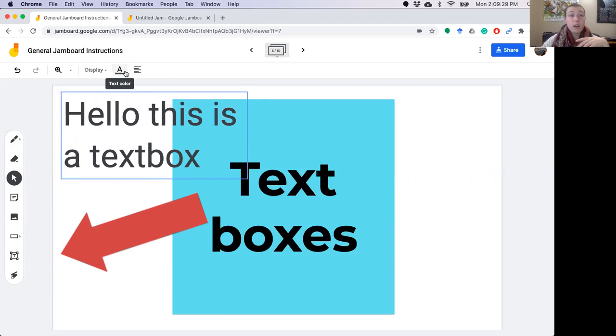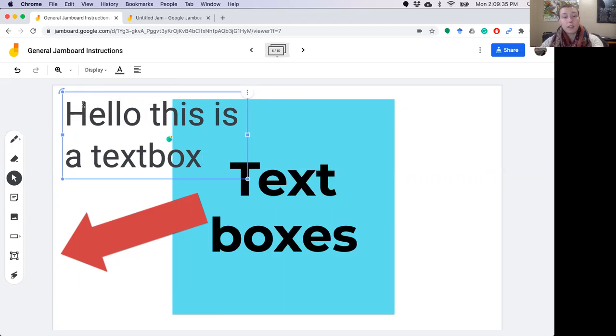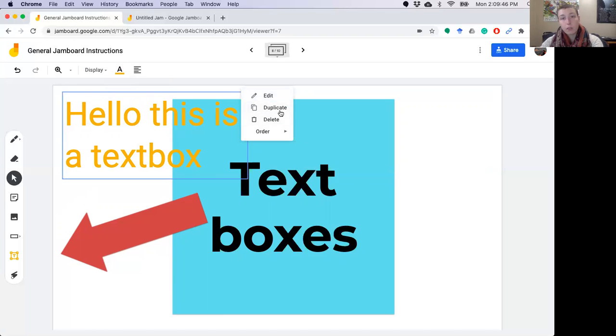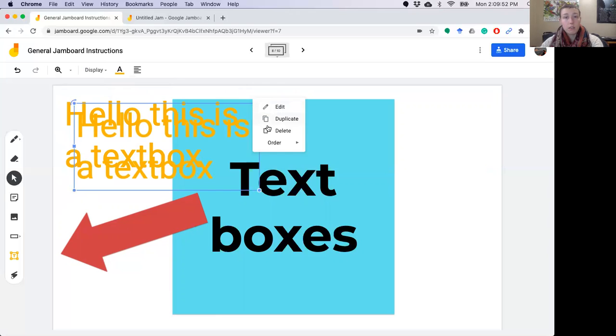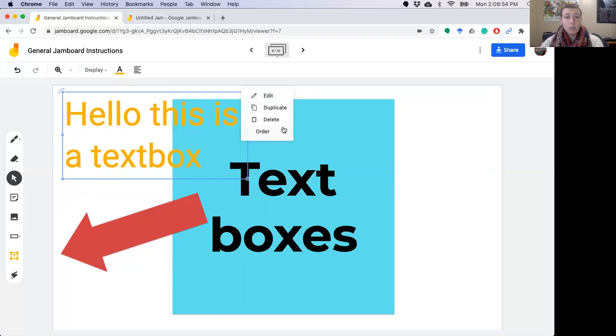And you can change the color of the font by either just clicking the entire box or highlighting the particular text that you would like to change. So if you want it to be blue, yellow, so on and so forth, same thing as always. You can edit the text, which will allow you to click into it. You can duplicate it, you can delete it, and then you can change the order.